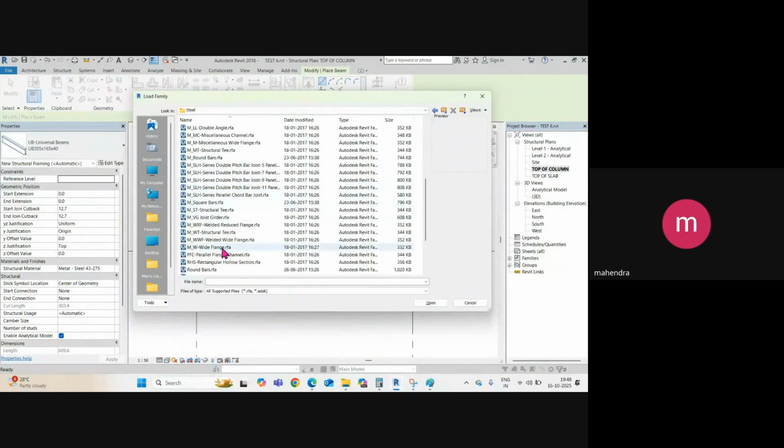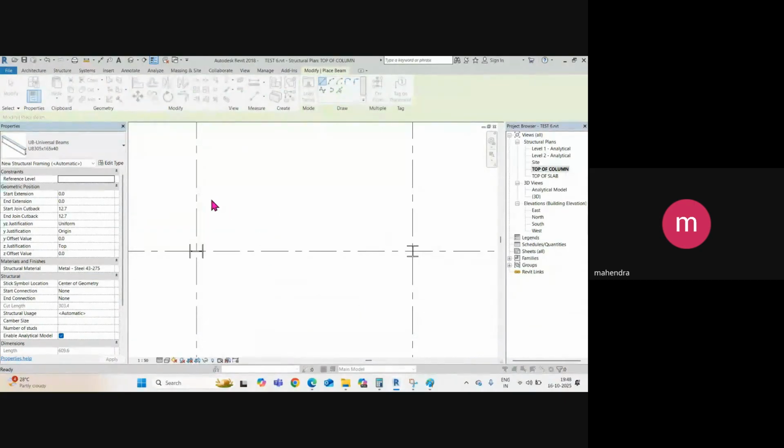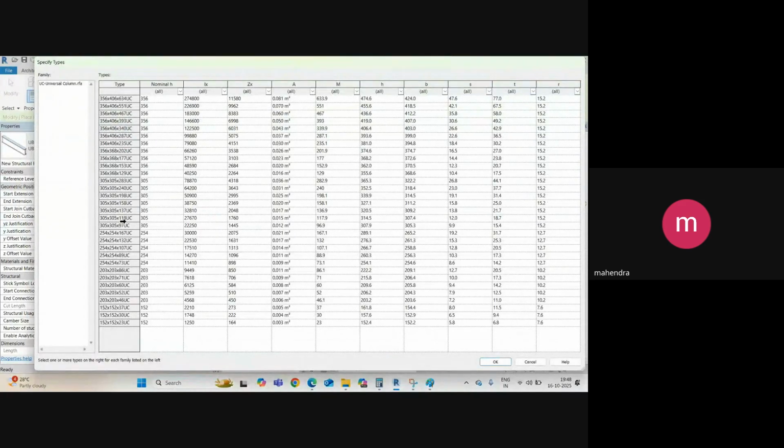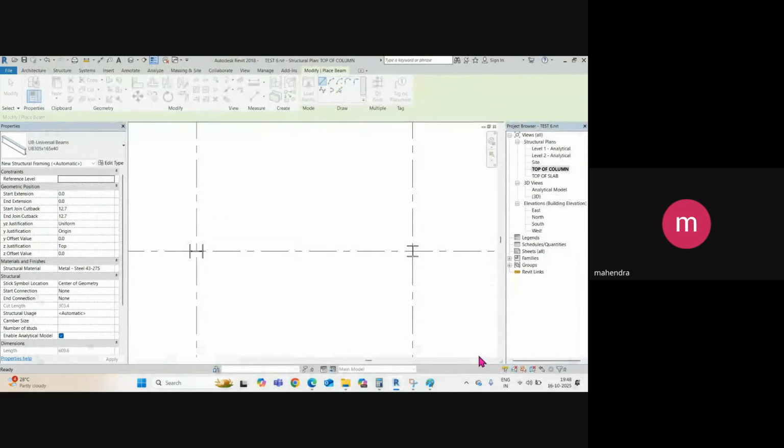And you need to look at the values, universal column. Where is the universal column? You see, yeah, here you see universal column, universal column in beam category. Okay, so you need to select and say open. Then you need to load the same I section values you have used for the column. So I will use this 305 305 118 UC and say open.